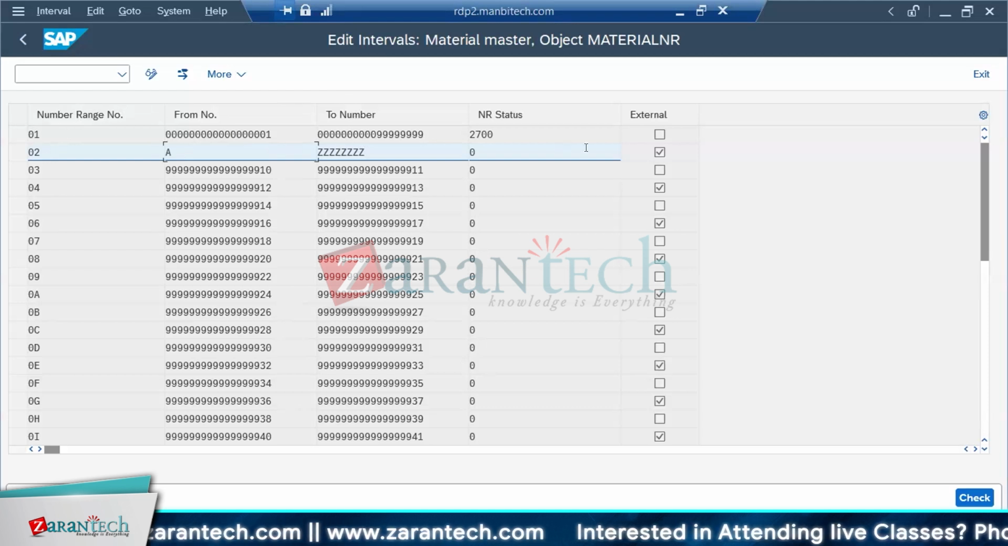I'm trying to give the number. You see, there's a tick mark for external. So whenever there is a tick mark on this external, it means the number range for A to ZZZZ has been set as external. So whatever number you are posting from outside the SAP system, it will take it and create it.